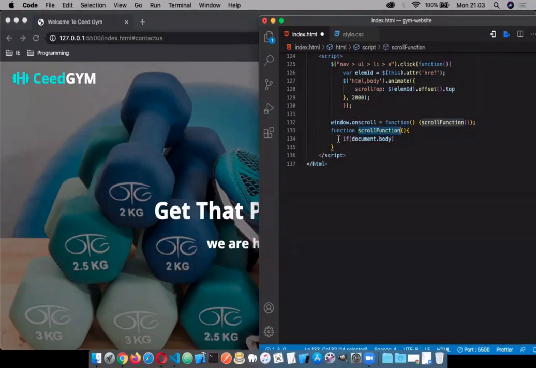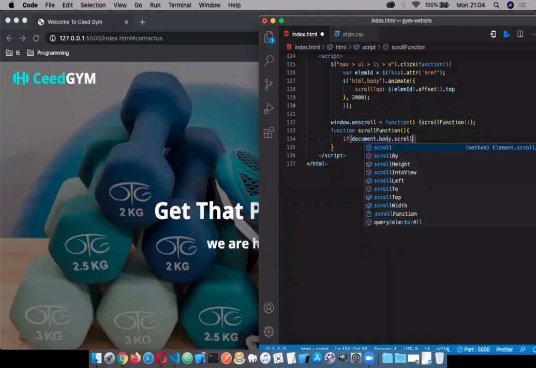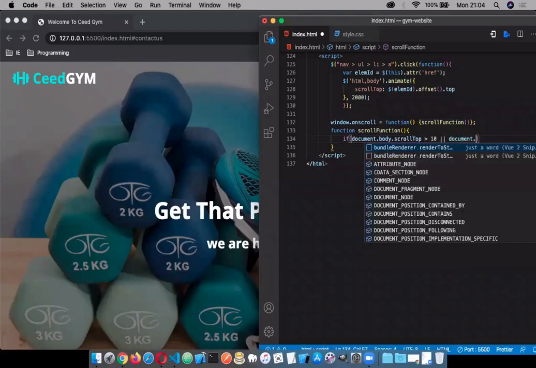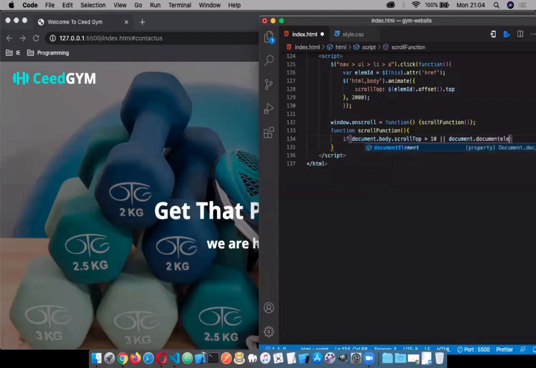Now we have a conditional. In JavaScript or other programming languages, we have what we call conditionals. And conditionals basically state that if one condition is met, execute this line of code. If this condition is not met, then execute a separate line of code. So in English, you say if document.body.scrollTop is greater than 10, or the document.documentElement.scrollTop.